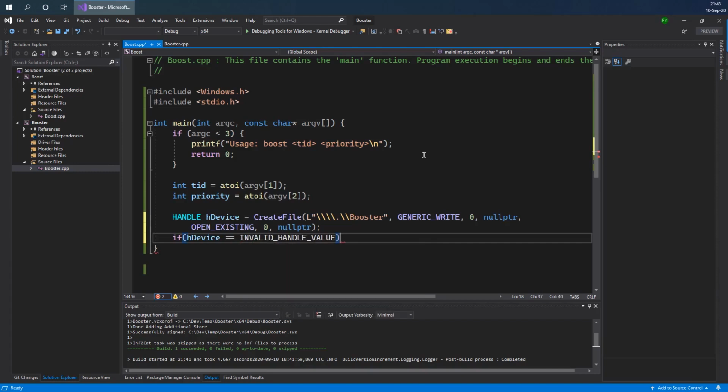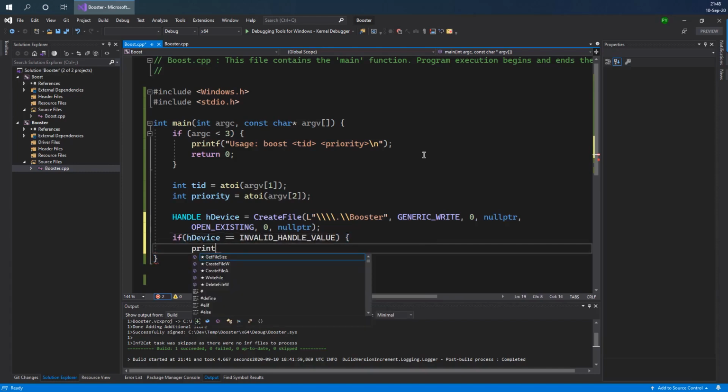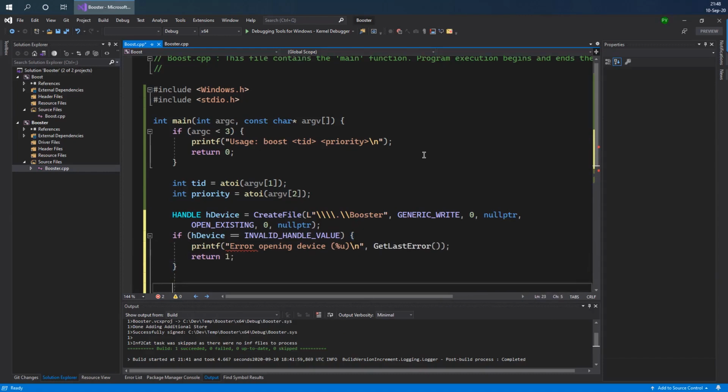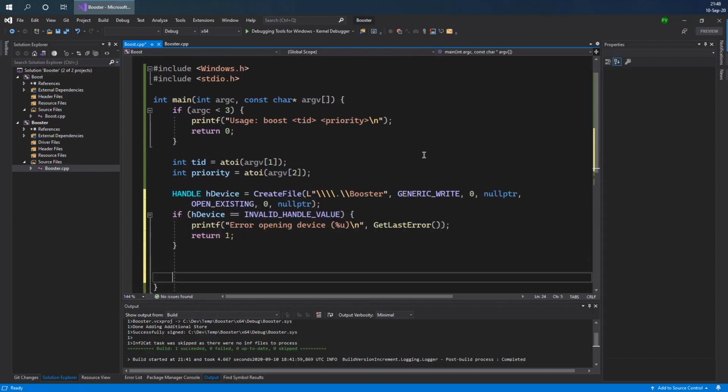So let's test this out. Then it means something went wrong. Perhaps the driver is not loaded, for instance. So let's go ahead and write some simple text: Error opening device, and let's just print out whatever GetLastError returns for us. And we can go ahead and return from the code. So now, at the end, we're going to use the CloseHandle function, naturally, to close the handle properly.